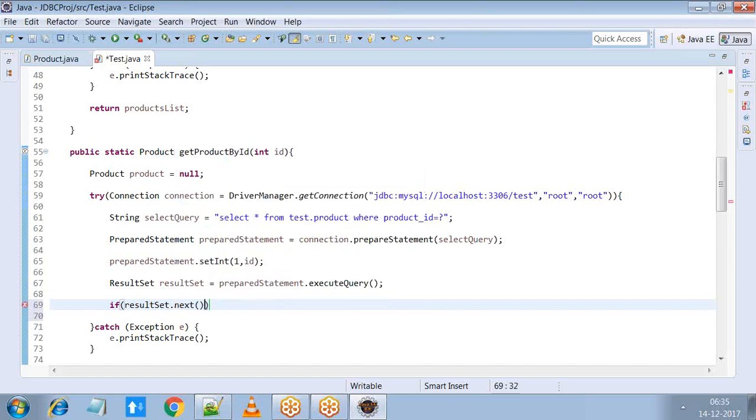So we'll call this next method. What this next method will do is try to move the cursor to that record, and it will check whether there is any data or not. If there is any data, it returns true. Else, it returns false. So if it returns true, that means definitely we got the data. Okay? Yes. If we got the data, so what to do?